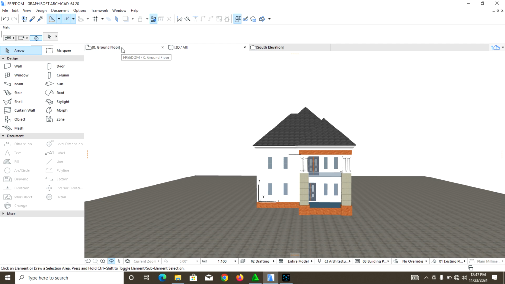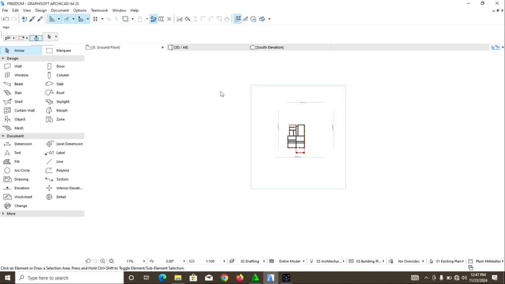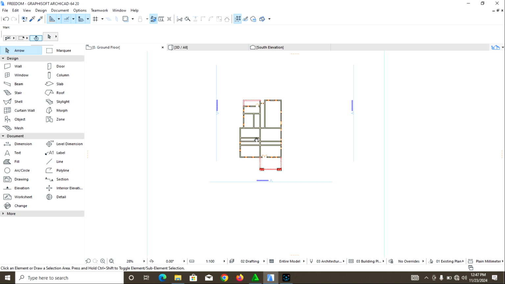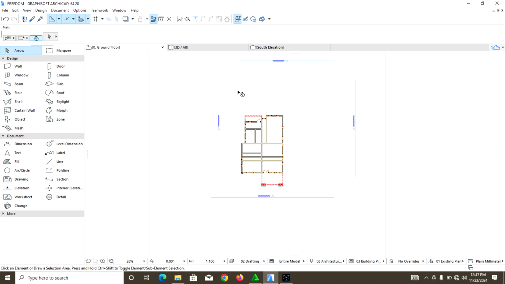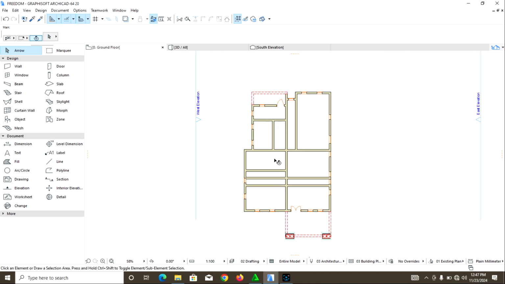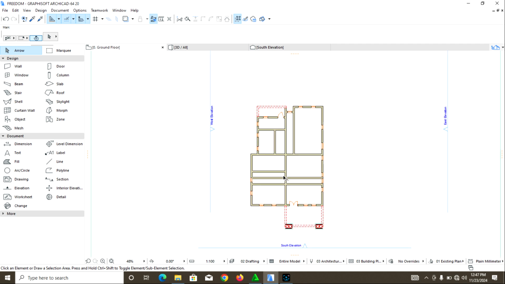This is our ground floor. For you to proceed, this is already on 3D. Then you go over to ground floor. Don't mind my floor plan. I just designed this just to get the exterior design to produce an elevation. So this is not a case study. So don't mind the floor plan.